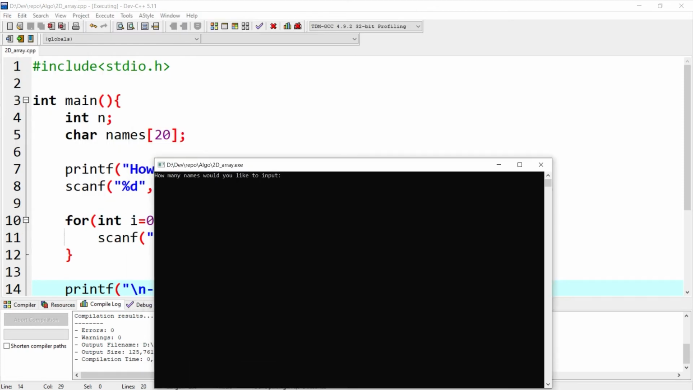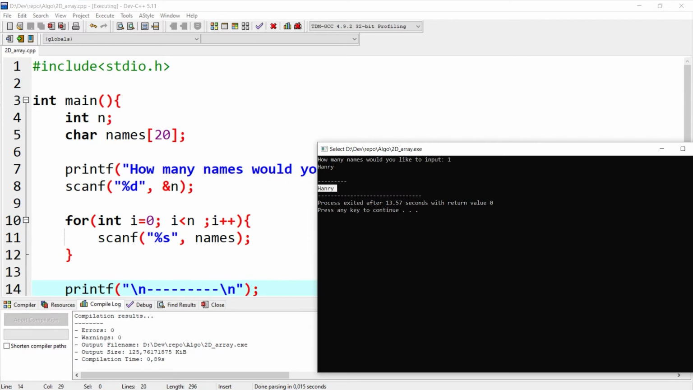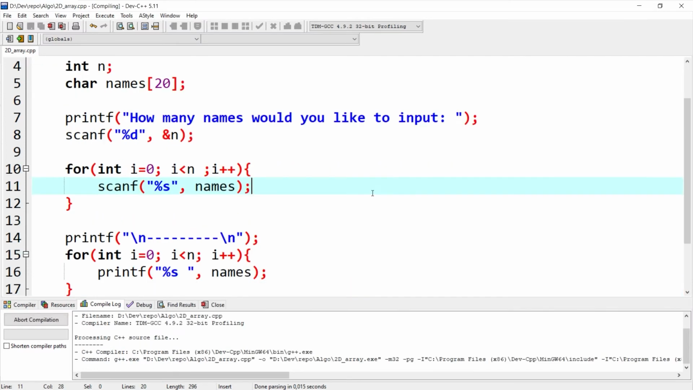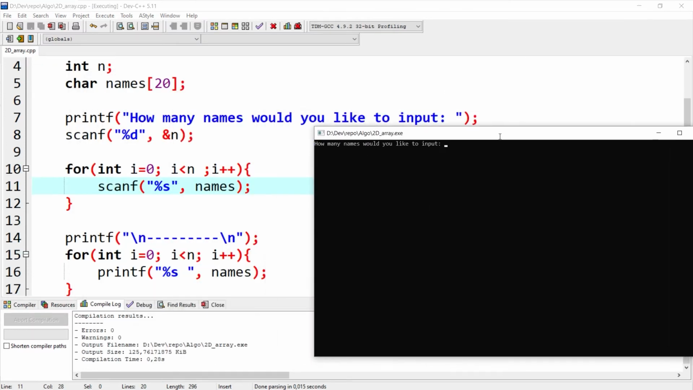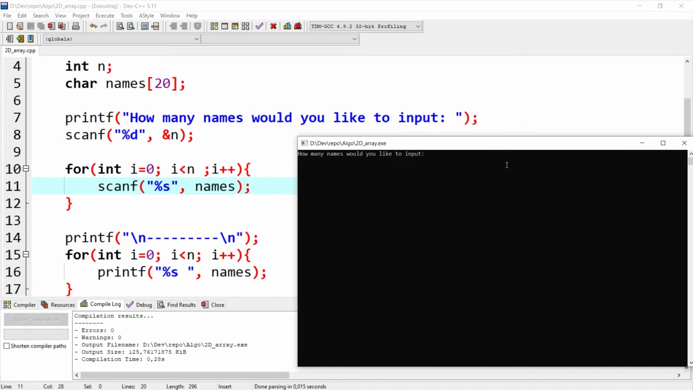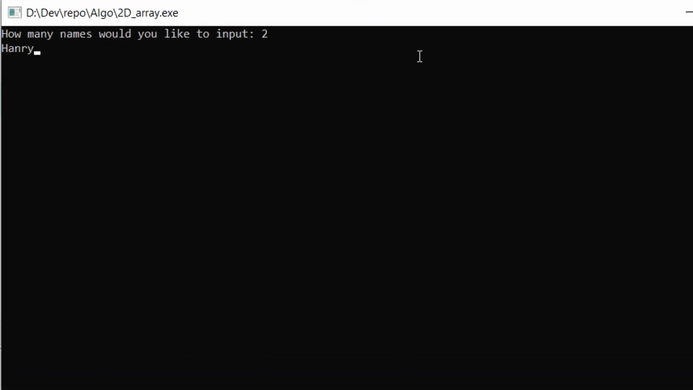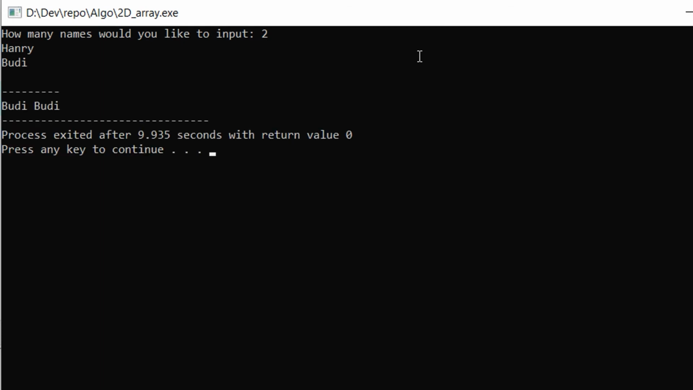How many names would you like to input? Say I would like to have one name, then you type your name, Handri. Okay, so you have Handri printed below, right? Let's do it again. Let's continue. Say you have two names. The first name is Handri, your second name is Budi. If you see in here, there are two times Budi printed, right?